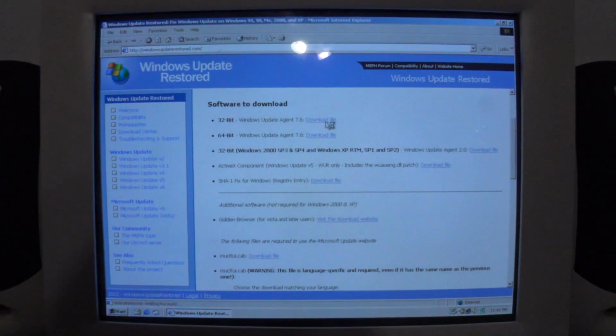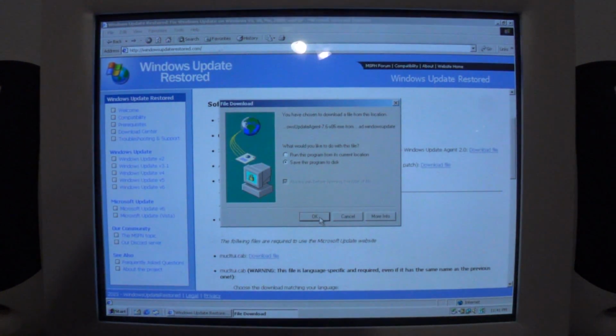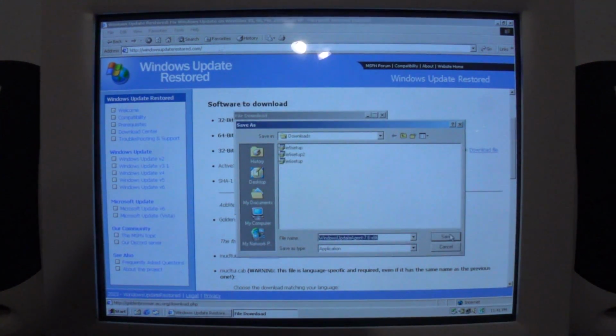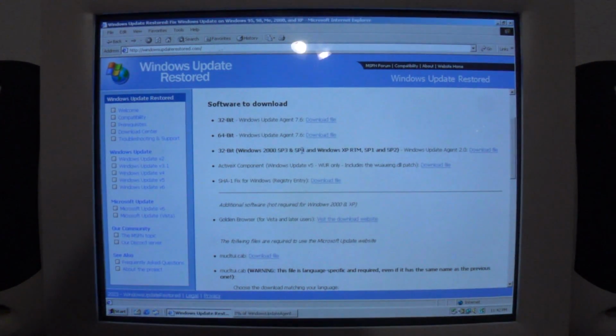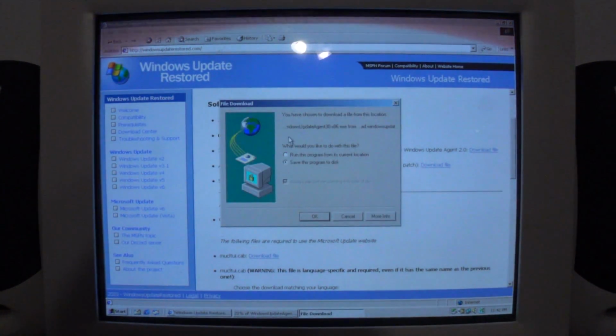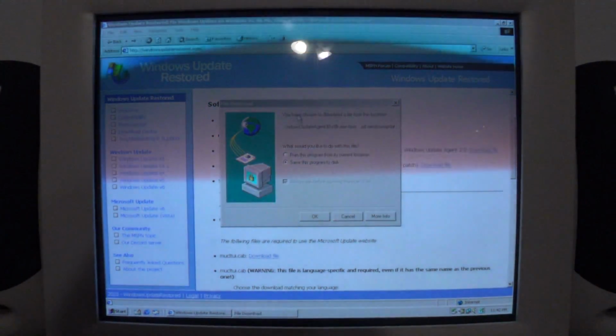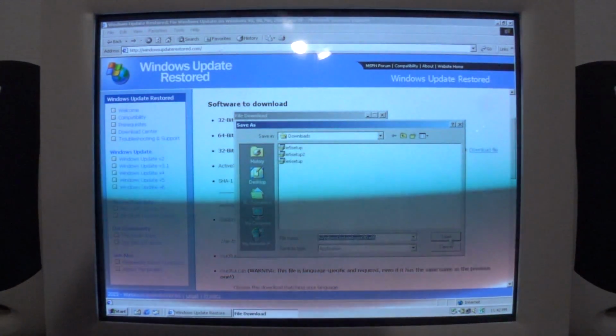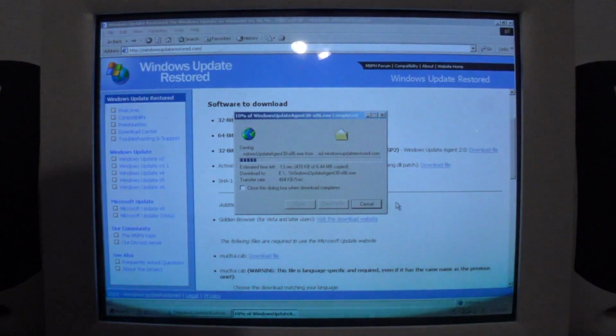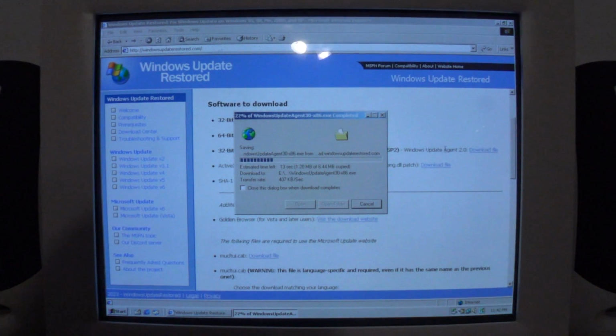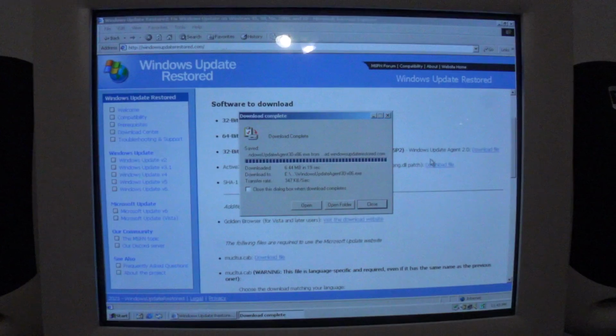I'll get Windows Update Agent 7.6. Oh wait, that is newer. We'll get Update Agent 2. Update Agent 3. Why did they list it as 2? It's clearly Windows Update Agent 3 because of the file name.